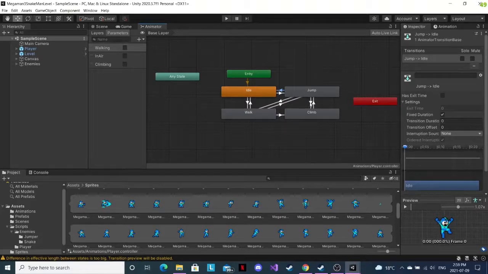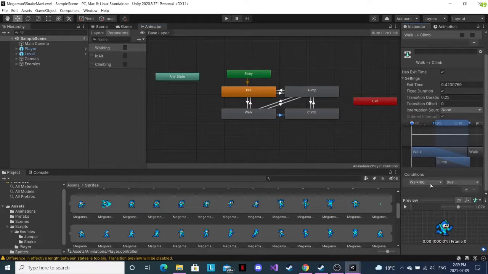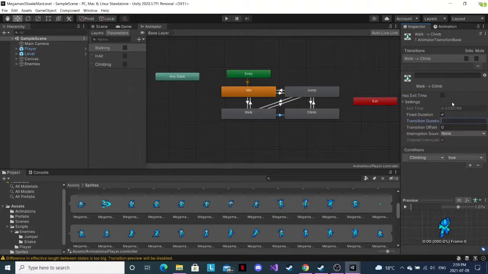Now we can do walk to climb. And for the walk to climb one, we are just going to go to conditions. Set climbing is true. Exit time, nothing. Transition duration, 0.01.